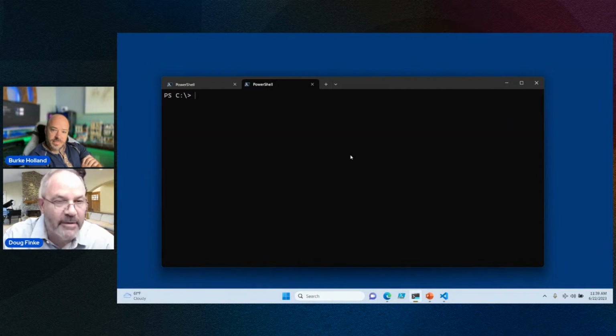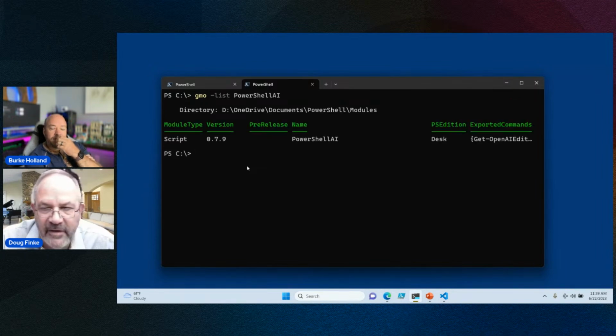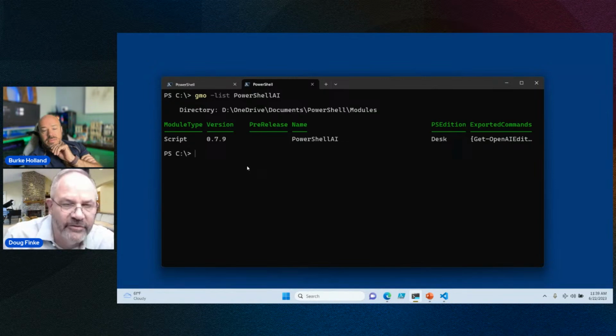So here we have some PowerShell interface, and I'm going to do a Get-Module. So that's the module, I have it installed locally. I'm already up to 0.7. It's not a full release yet, but it's very stable. Bunch of contributors. Highly recommend using it.